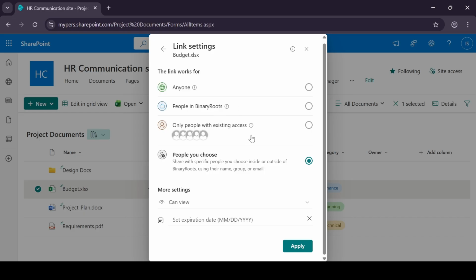Third, we have the option people with existing access. This option does not grant new access. It only copies the link. And the last one is people you choose. This is the most secure option because only selected users can access the file. Here we have different permissions also. Can view and can't download. So basically, can view is read-only access, and can't download is view online, but the user cannot download it.